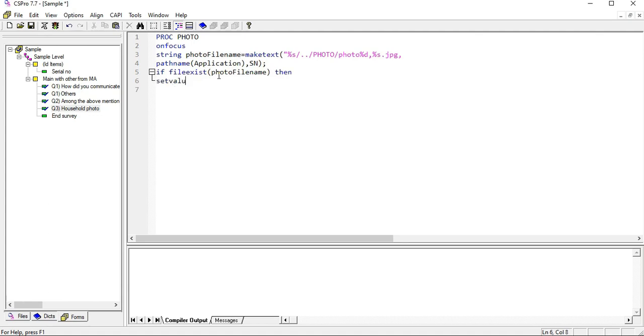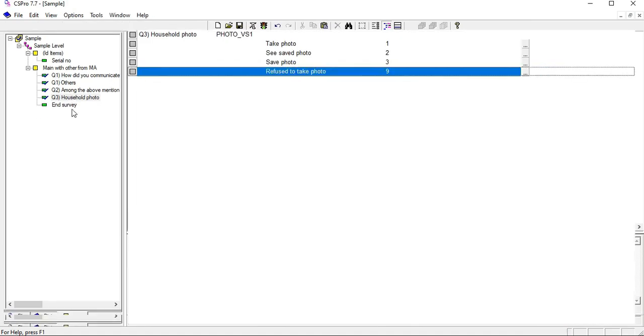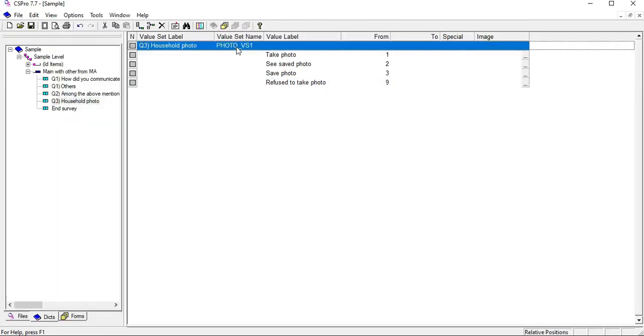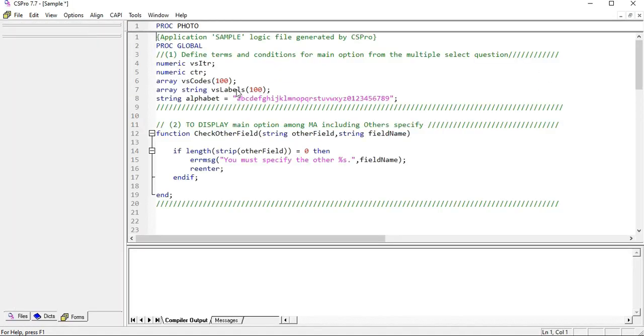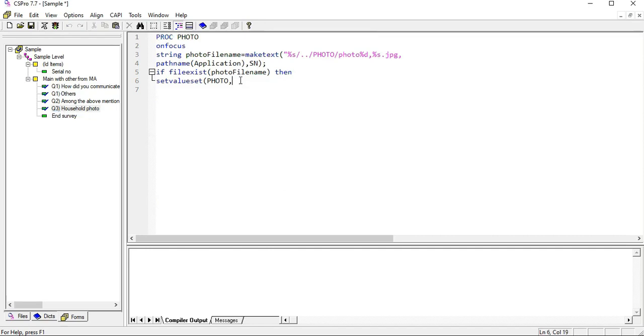set value, set, this one is photo comma, and just copy and paste it from here, photo versus 1. Yes, and parenthesis close, end if.